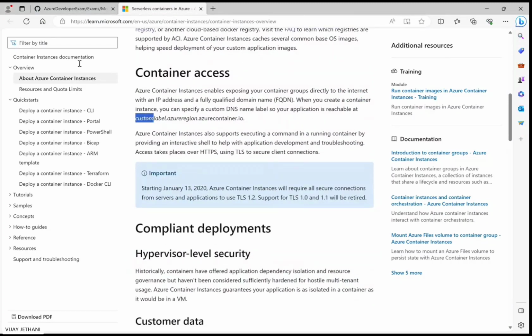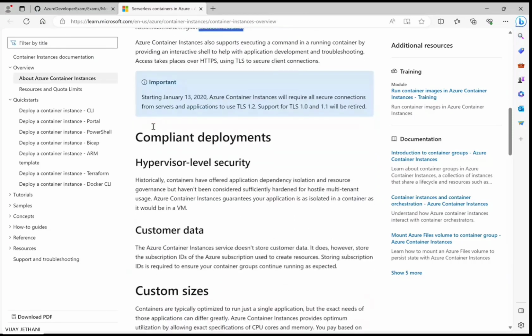So you will have a custom label based on the name and the region, and azurecontainer.io will be common. Ideally this will be common for all Azure containers. The Azure region will be where you configure this container instance, followed by the name you have given to that particular container instance.